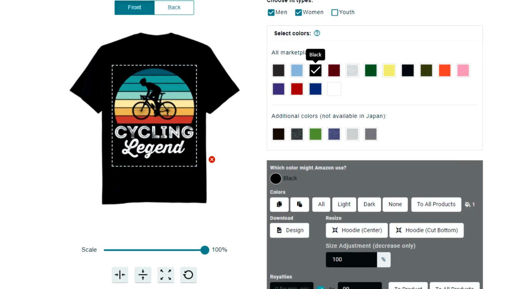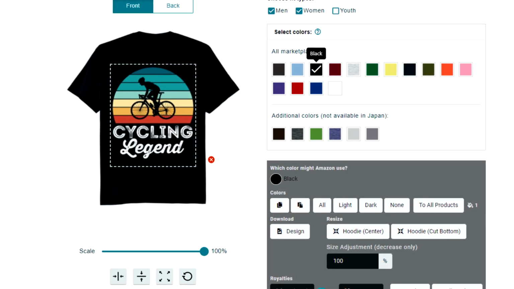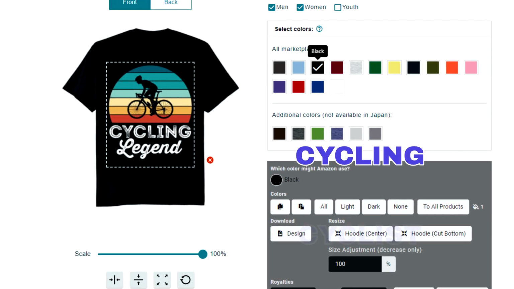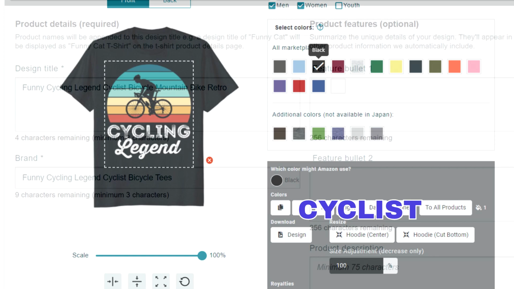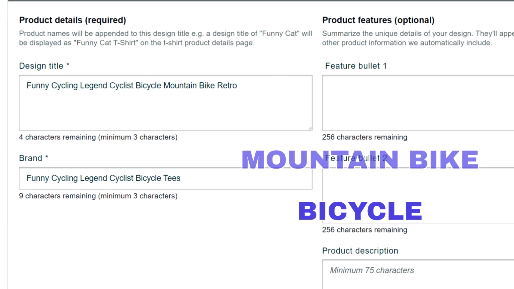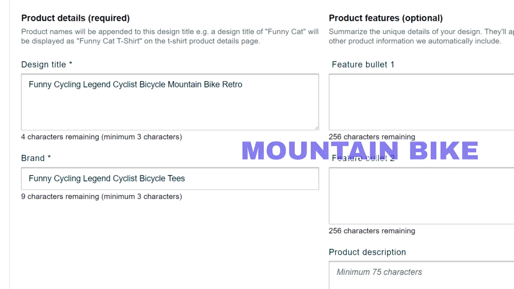Another example here would be if you had a design aimed at people who like cycling, then the word cycling and cyclist would be your primary keywords. However, words like bicycle or mountain bike, things like that, are more secondary keywords.